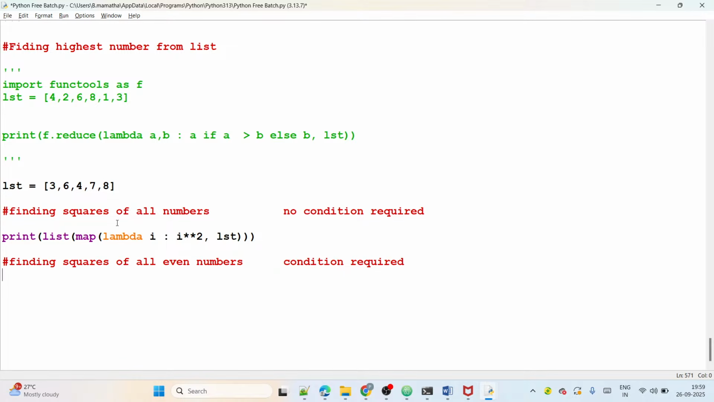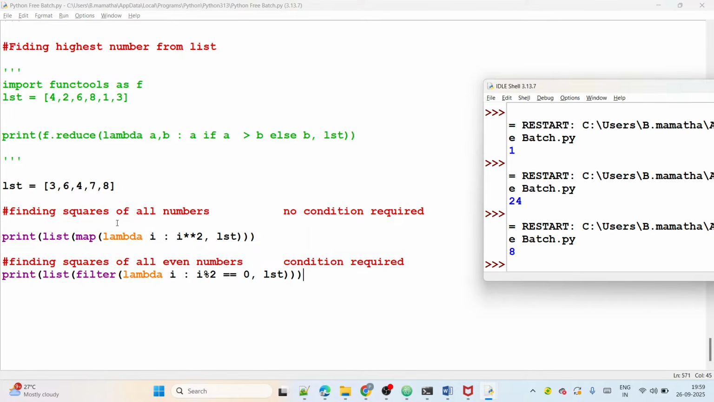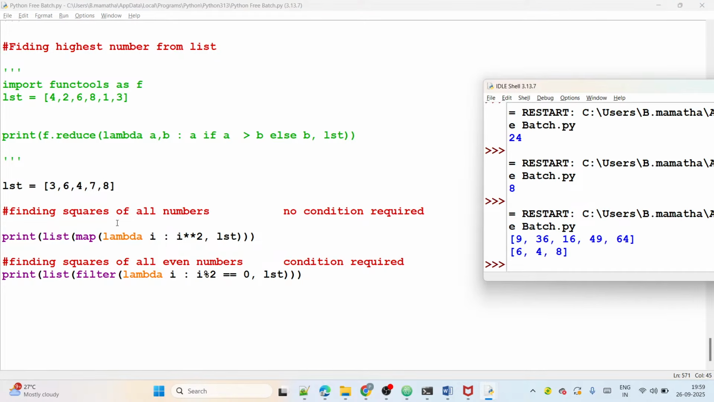The same thing I'm doing again here. Lambda i colon, what's the condition here? If i modulus 2 equal to 0, then the output comes from the list. Which function here? Filter function, right? The output will be in list format, and I am going to display the output here. We can see now.